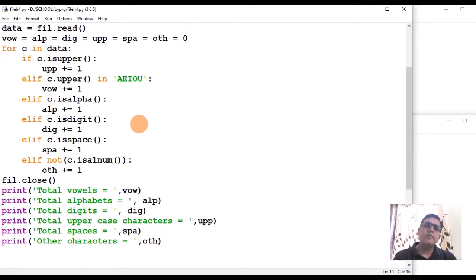There was a logical error. What was the logical error? I had written is upper after is alpha, right? So first I was checking whether the character is an alphabet or not. If this condition is true, then it will not execute the other cases, right? So if it is an alphabet, it was executing this statement, ALP was being incremented by 1 and then it was going to the next iteration, it was not going into the next elif, right?